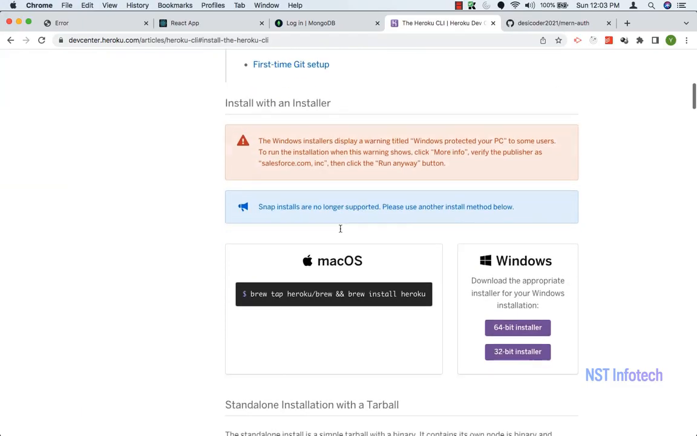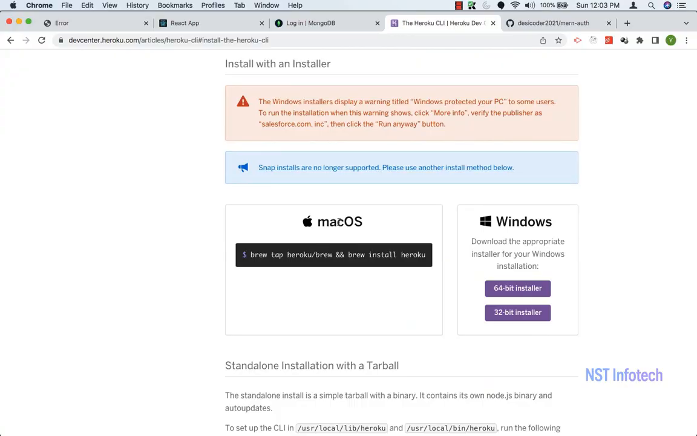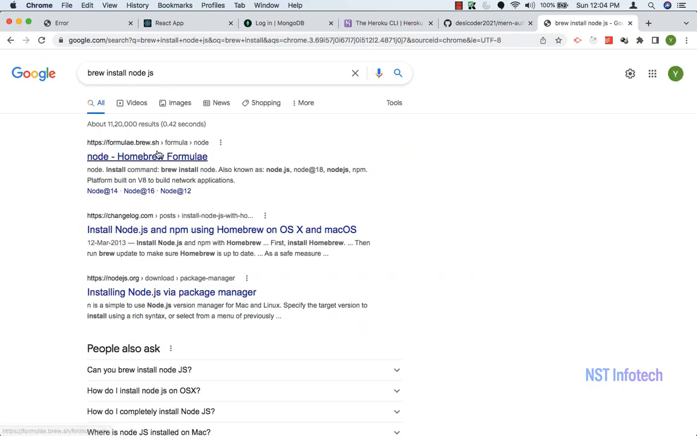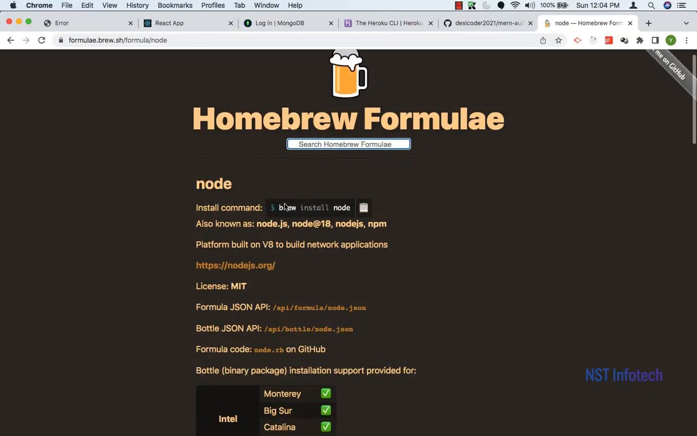Here are the options. For Mac it is showing brew. This is the path which we need to install, and here is the option to install it on Windows. So if you are using Windows, then you can just click on this and install it. I'm using Mac, so I'll be using this. I have already installed brew on my machine. If you don't have brew, you can go here and brew install Node.js maybe. I have already done it, so I will not do it again.